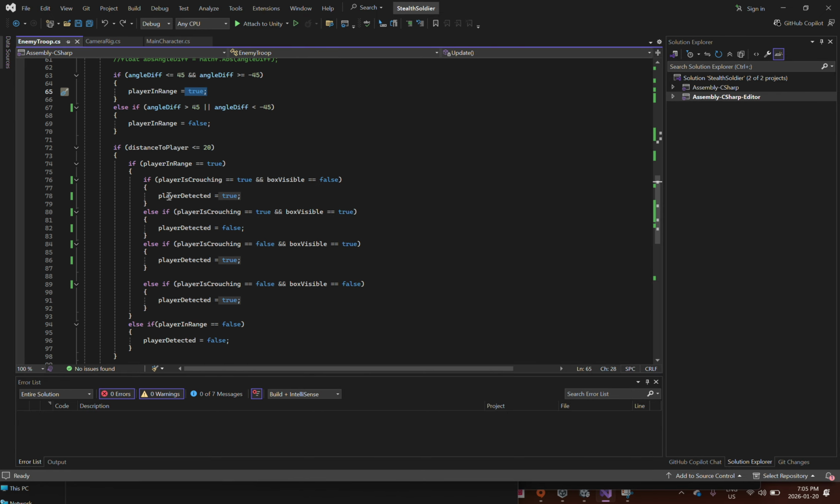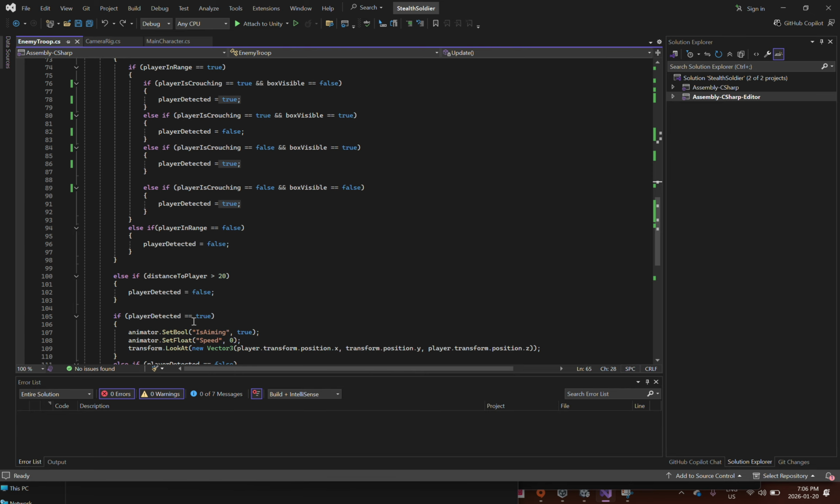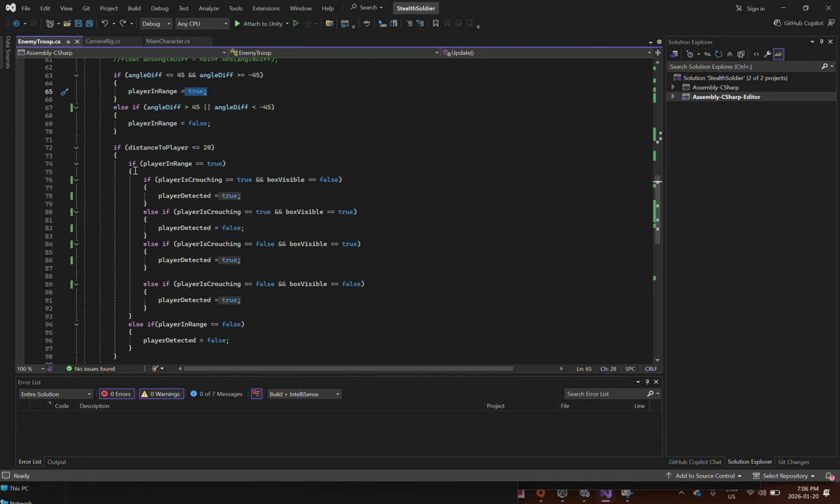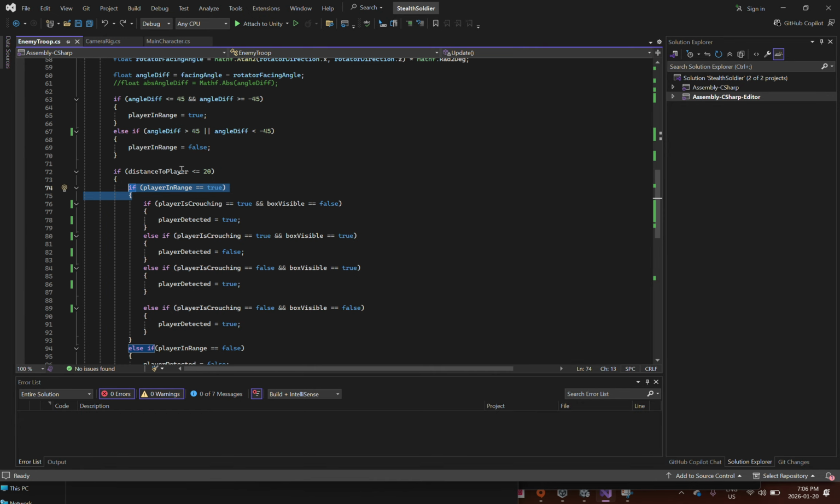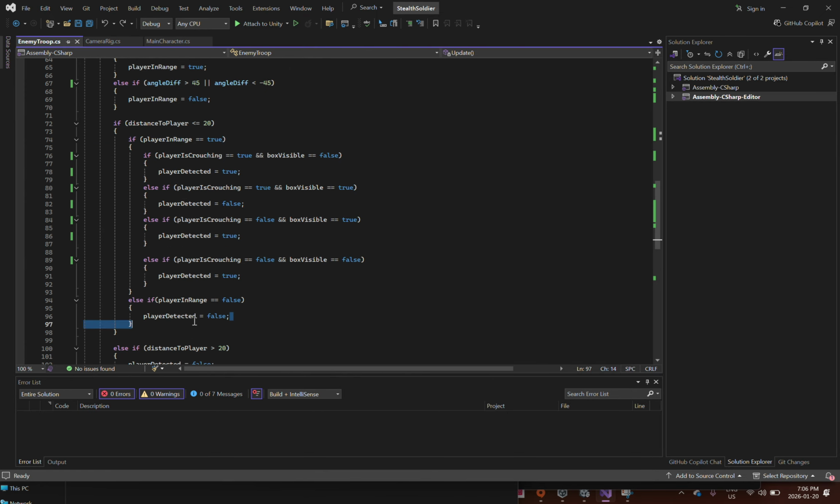So I also made it so that the player has to be within a distance of 20 from the enemy. If it's not, then player detected is going to be false. But if distance to player is smaller than 20, then it checks to see if the player is in range, whether it's within this 45 or negative 45 degree range. If it's not, then player detected gets set to false.